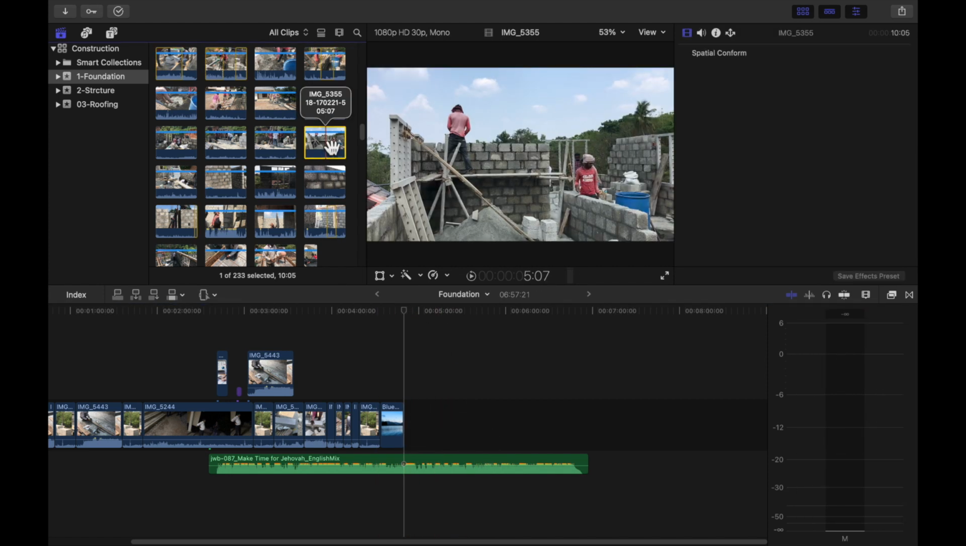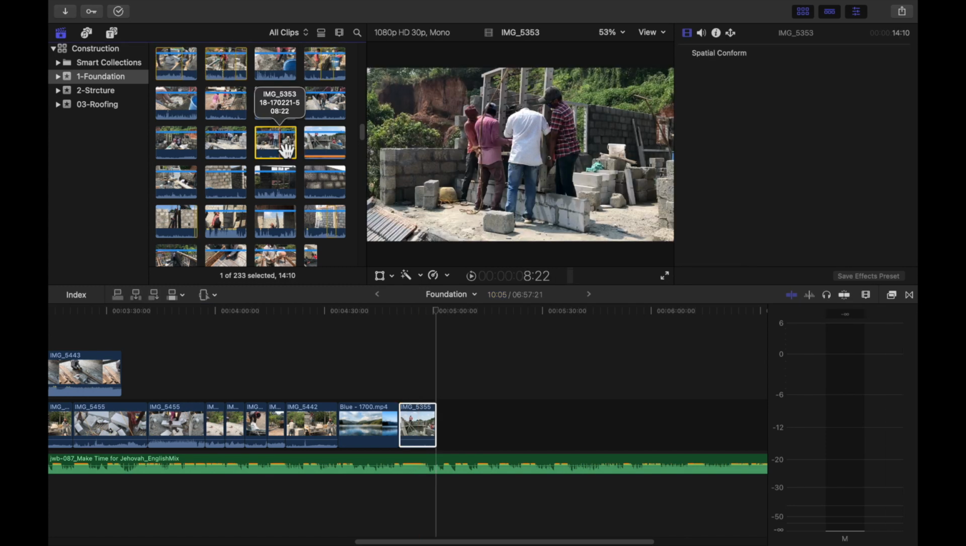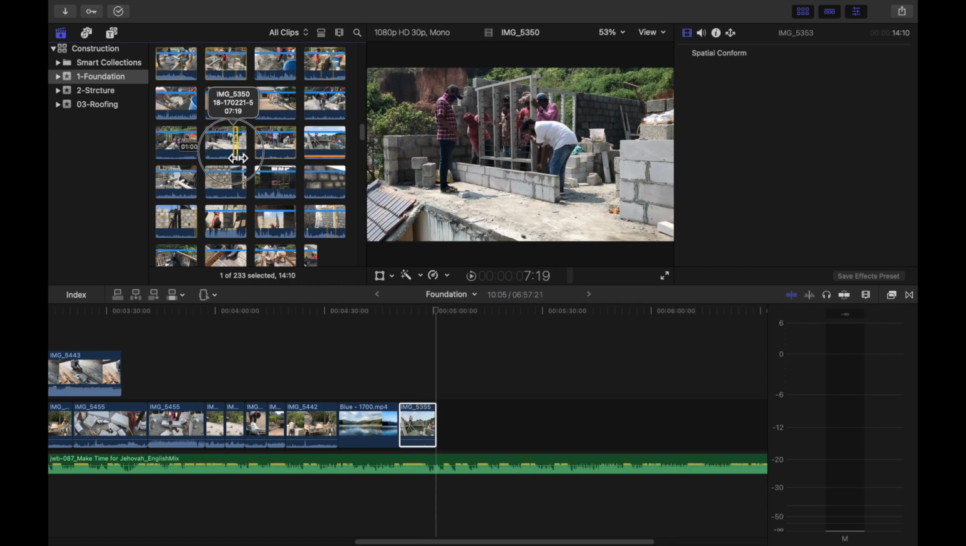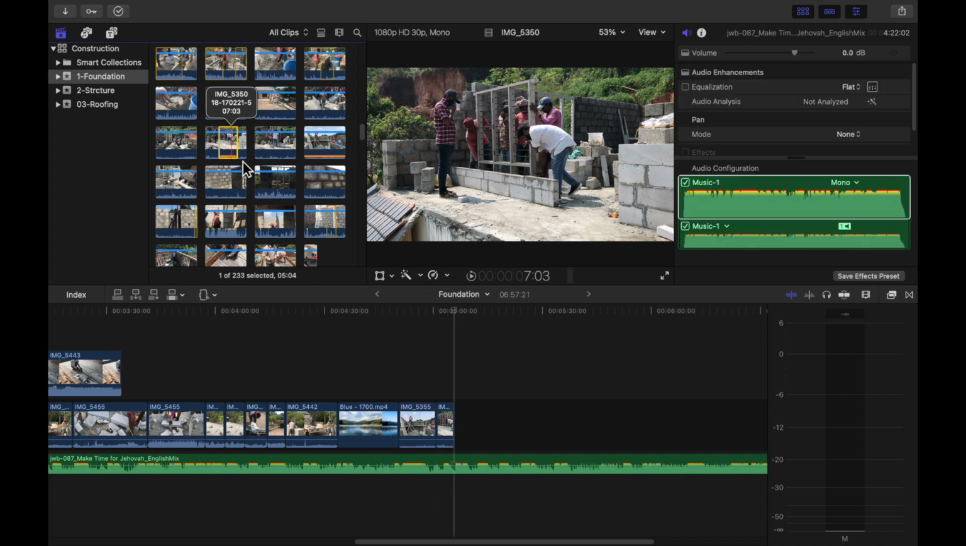Okay, I'm selecting this and I'm going to hit E. You see that the clip has come here. This was the clip. Similarly, you can select a portion of the video and then press E so that it will append to the end of the timeline. I hope you understand that.